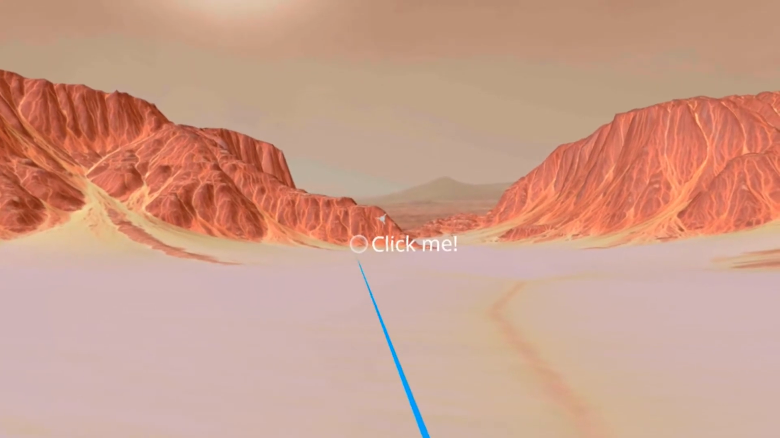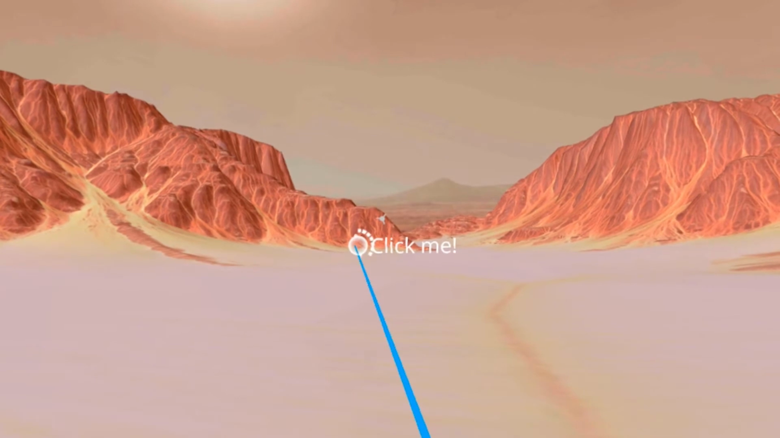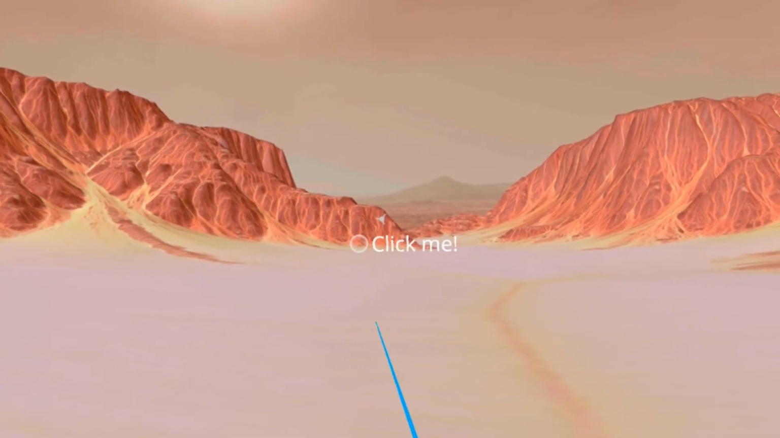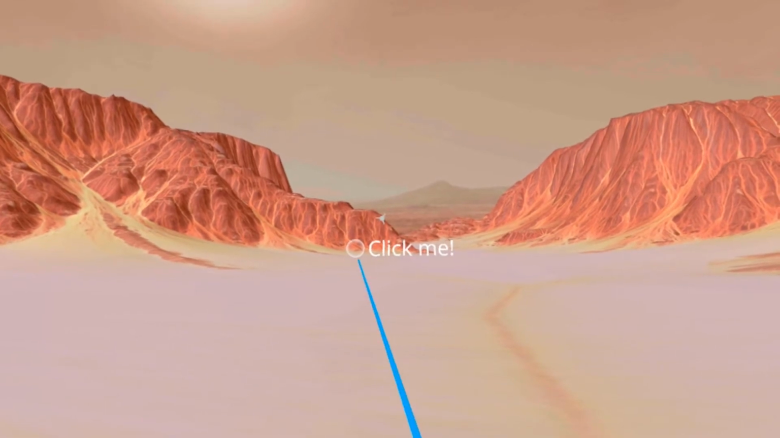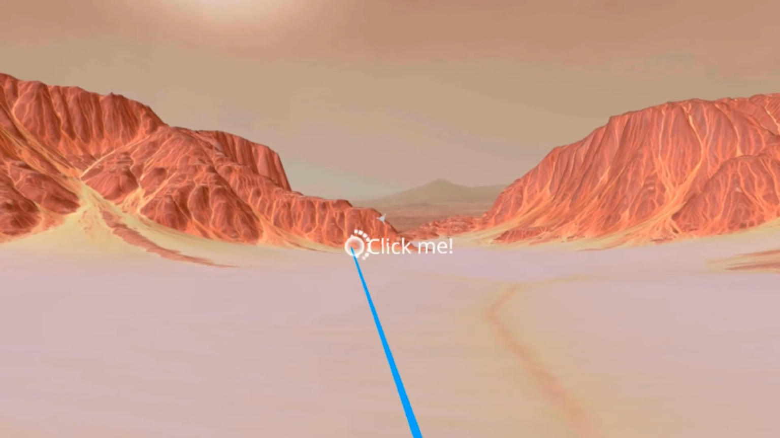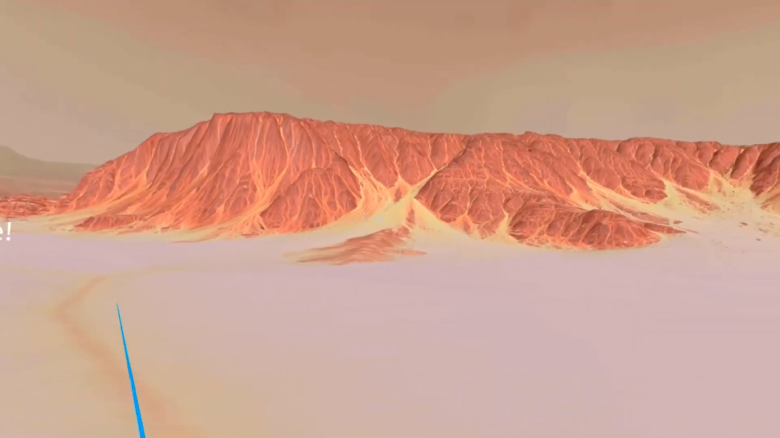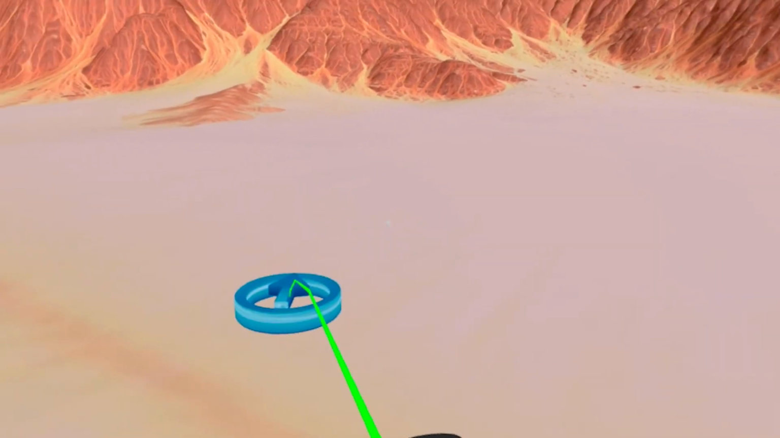Touch, on the other hand, is mapped to your right touch controller. While handling the right touch controller, you'll notice a blue interaction ray that extends out from the front of the controller. This ray acts fairly similarly to gaze, so pointing a ray in the middle of an interactive element will also activate it. To move around the scene while seated, use the joystick on the right touch controller.